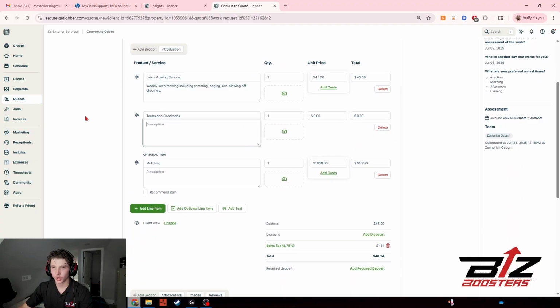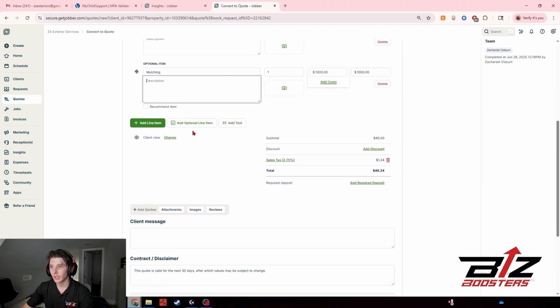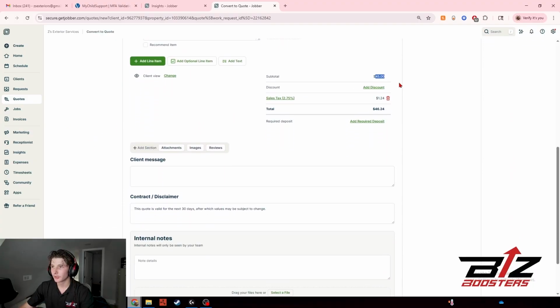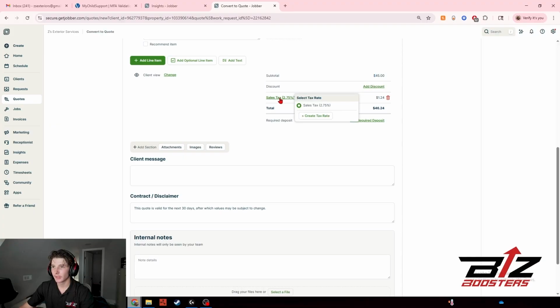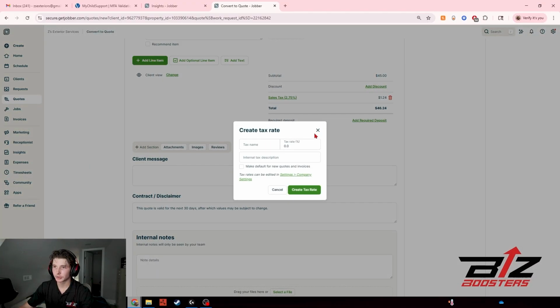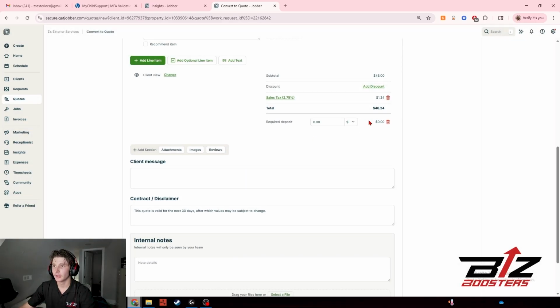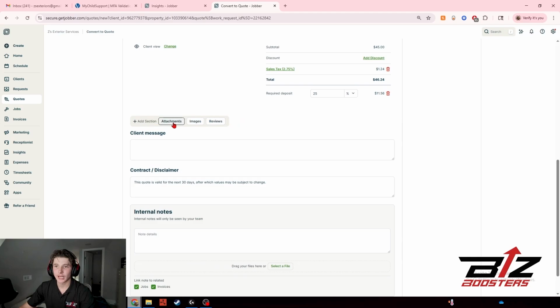At this point, you have most of your estimate put together. You have all the information, your terms and conditions, you got your pricing and everything. You're going to scroll a little bit further down. You'll see subtotal. You can add a discount. This is where that surcharge fee I told you about goes. You can create a tax rate, name it surcharge fee, and leave it right there. Next, you can require a deposit. Let's say it's 25%.